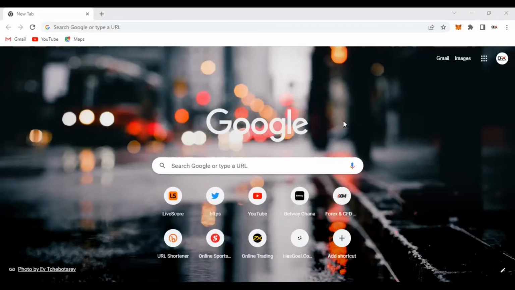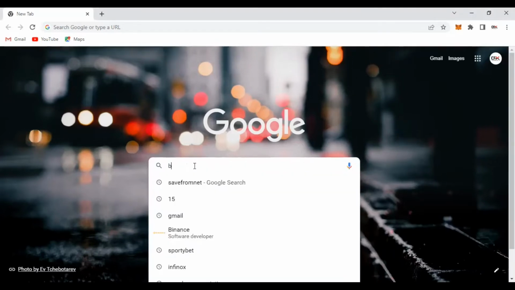Hello guys, today I'll walk you through a step-by-step on how to properly open a Binance account. As you may know, Binance is one of the best and most trusted cryptocurrency exchanges globally. So quickly, let's just go to Google and search for Binance.